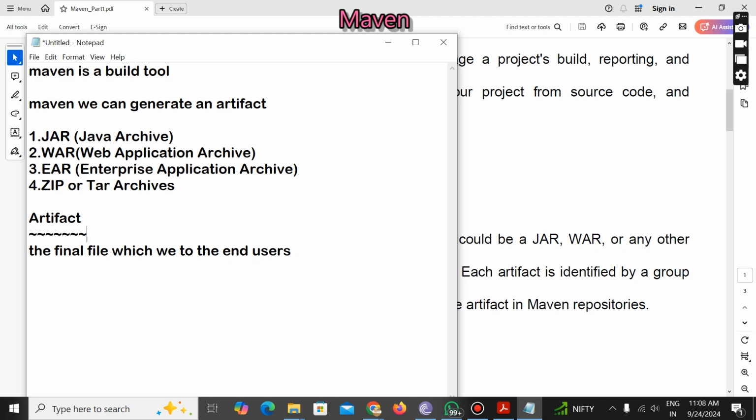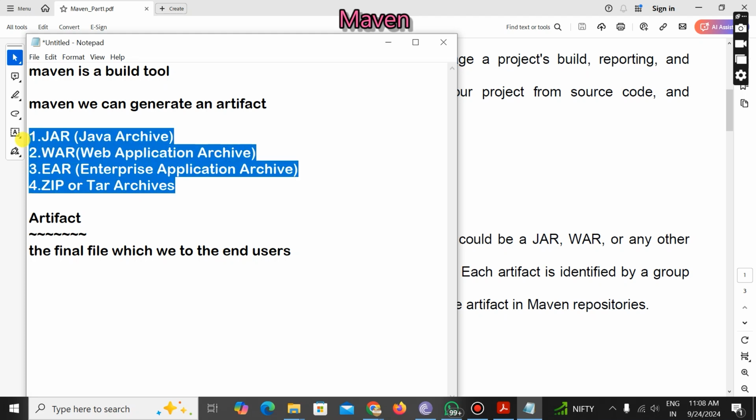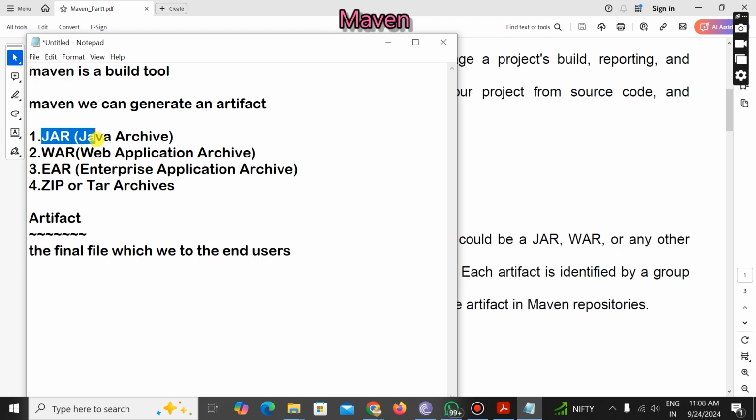It does not build the .exe directly; we need to convert it using some other tools. We can convert this jar into an exe by using some tool like IntelliJ. .exe means executable file. So artifact is the final file which we give to the end users.